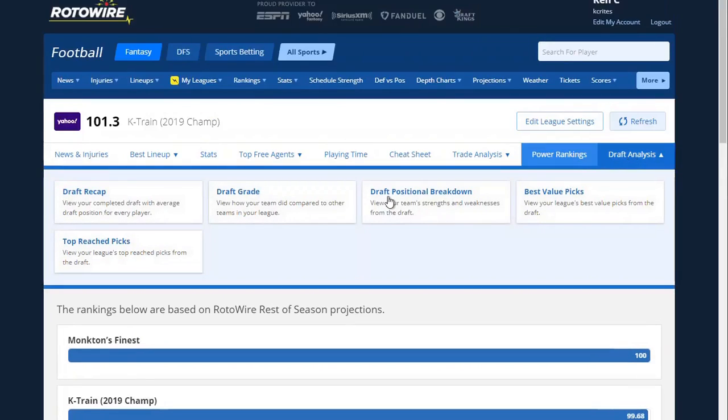And then for draft analysis, use the draft analysis tab.